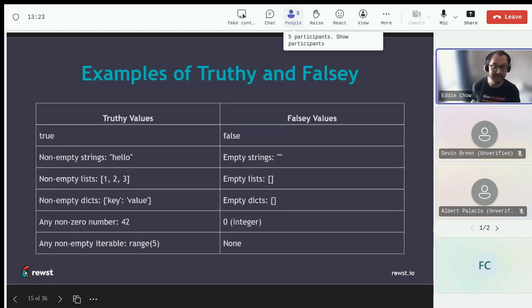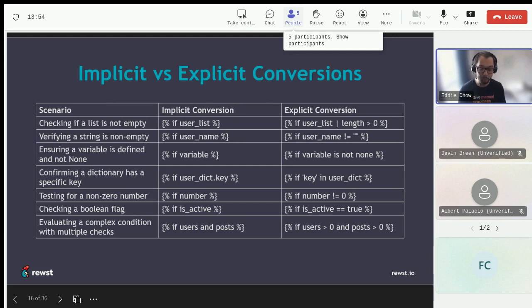So again, a couple of different examples here. The true will always be true, false will always be false. And just following the general guideline, if there's something in there that's an actual value, then it's generally going to render as a truthy value. And then falsy are things that are representing emptiness: empty string, empty list, the number 0, things like that. Now, what this allows us to do is write our Jinja either implicitly or explicitly.